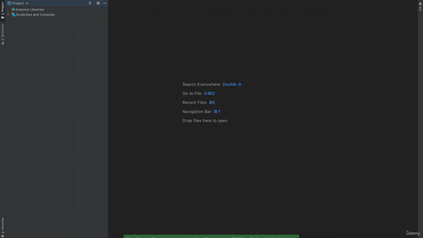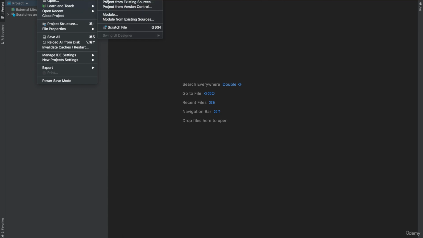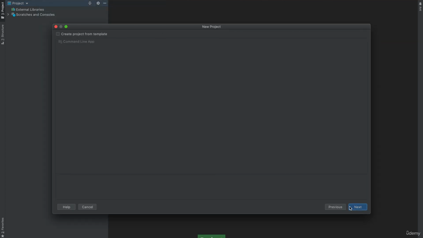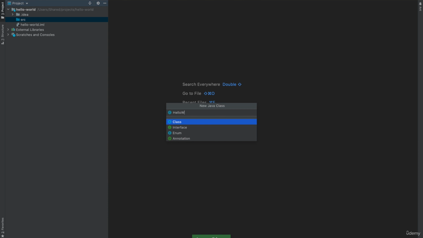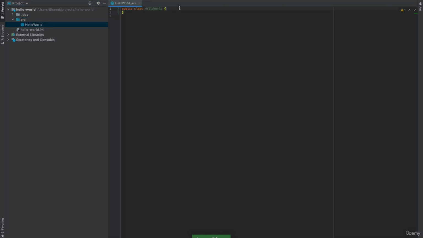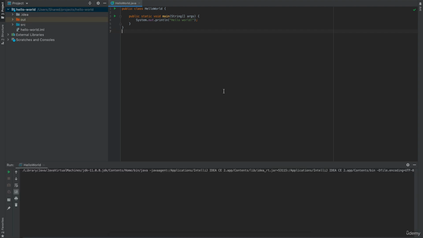Then let's write a simple Hello World application to verify that everything works correctly. We create a Java application and create a class named HelloWorld and just print something to console. We are doing this to verify our installation, and if you can also see the Hello World text on console, that means your JDK and IntelliJ installations are done correctly.